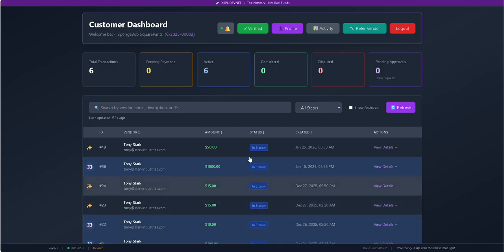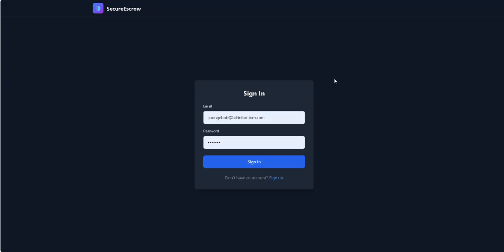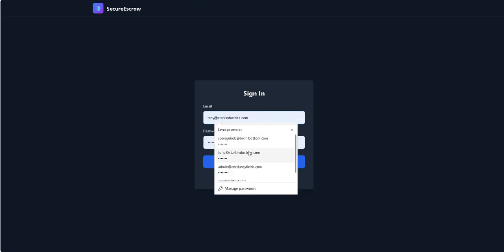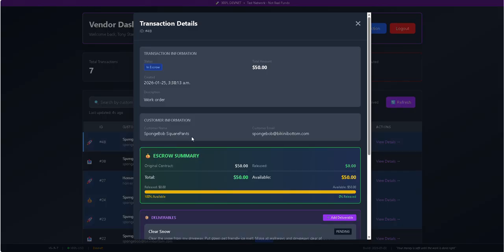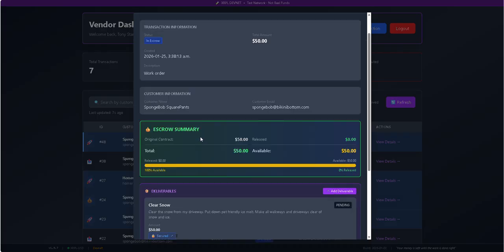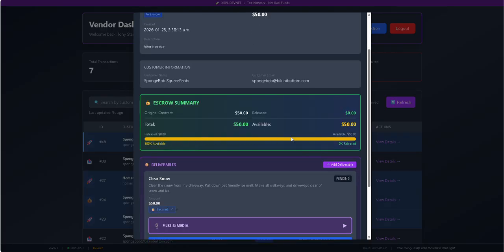The customer's done their part, so we're going to log out and log back in as the vendor. In the vendor's dashboard, you can see that the customer has funded the escrow and its status shows in escrow. Let's click on the row that shows us our transaction. You can see that the escrow summary shows that the transaction has been funded. There's 100% available and 0 released.